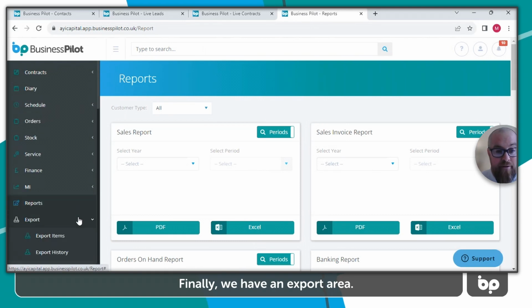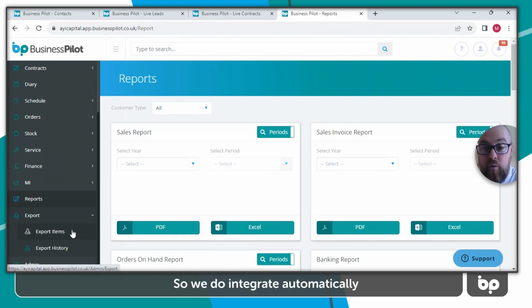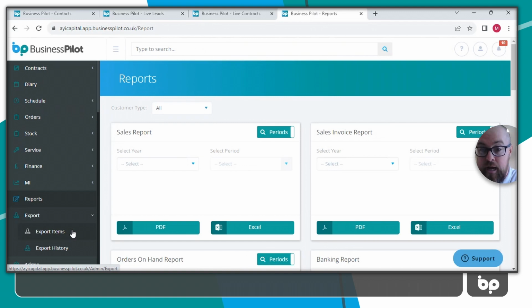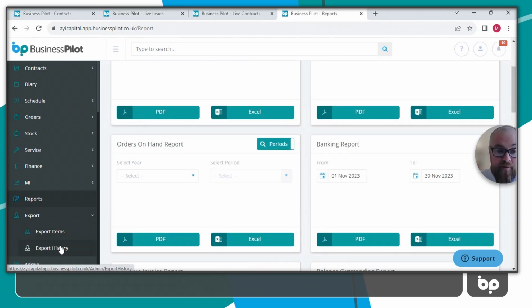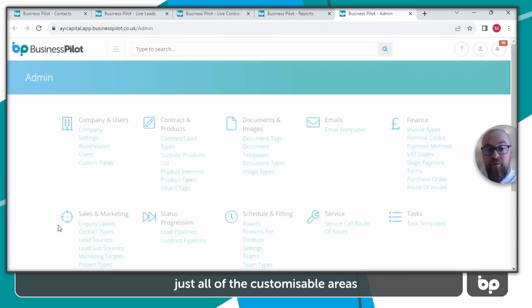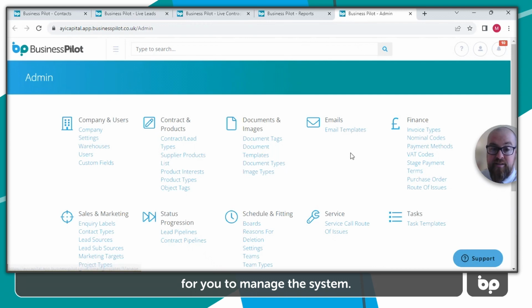Finally, we have an export area. We do integrate automatically with Xero accounting software, but we also integrate with QuickBooks and with Sage. QuickBooks and Sage is very simply an export out of Business Pilot and import into your software. The admin area is all of the customizable areas for you to manage the system.